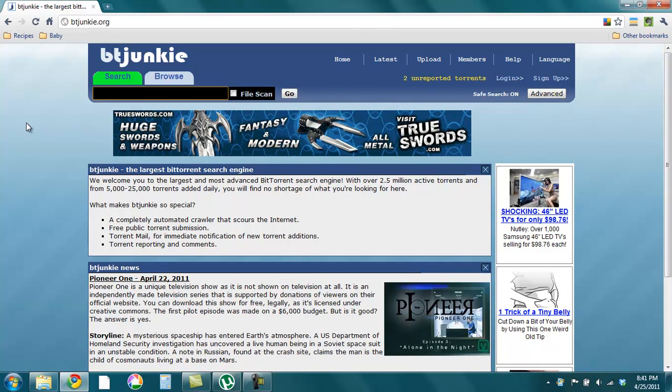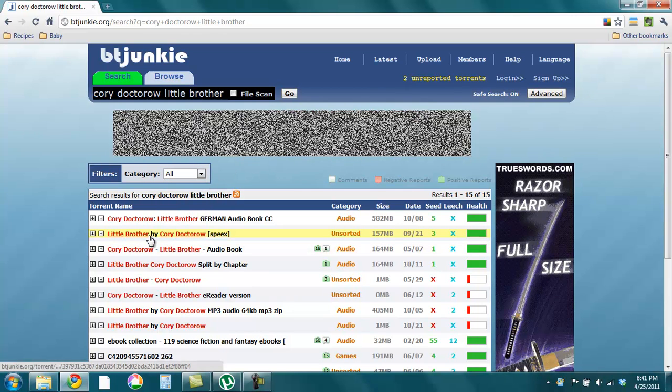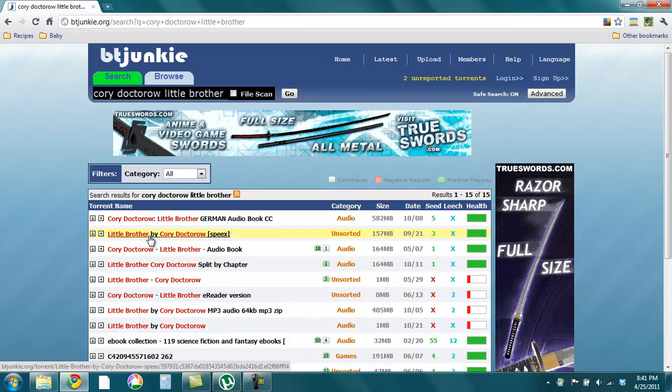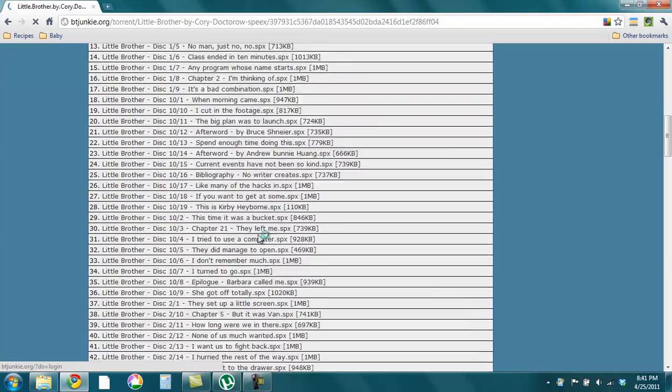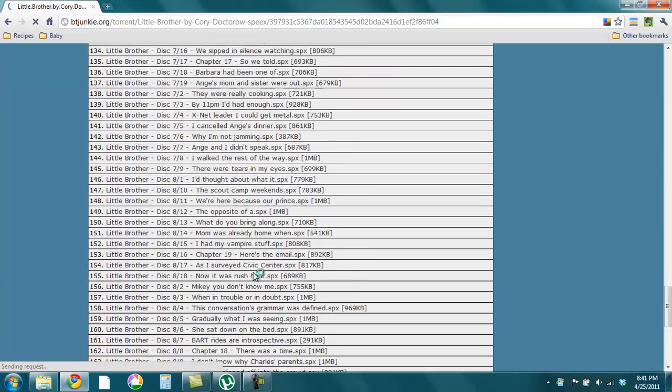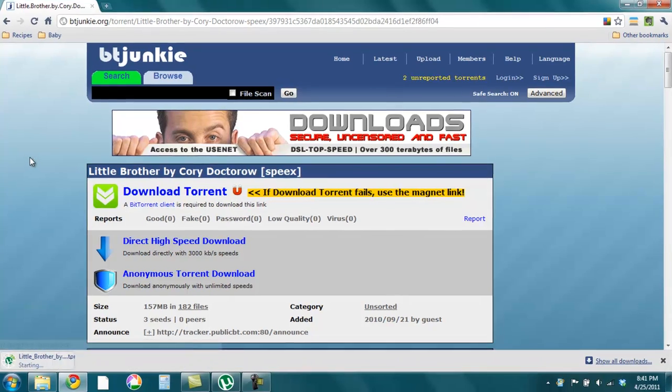So I'm going to search for a particular ebook. It's a Creative Commons ebook written by Cory Doctorow. This is free to download by anybody. You can search for anything out there: audio, anime, games, video, software. So I want to get this particular copy here, so I'll click on it. Then it shows me some information, and tells me all the different files that are inside this torrent. When I'm sure that I want it, I'll click download torrent.